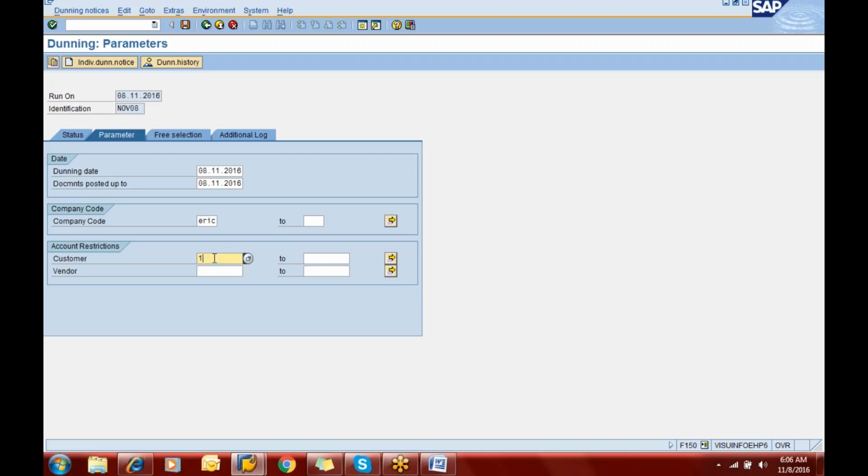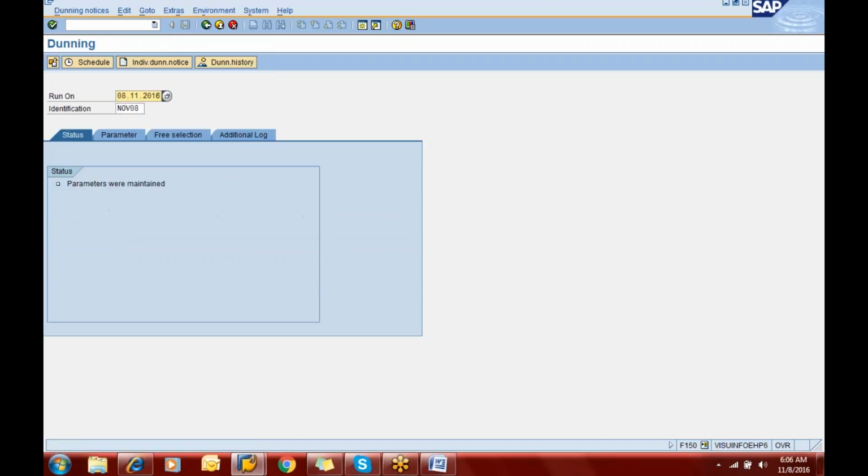Now for which set of customers you want this to be applicable, to whom you want to send the reminder. So here we can just send the customer range as one to all. Then click on save and then again go back to the status tab. So here the system will start showing you that the parameters have been maintained.